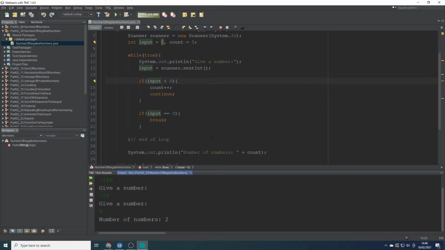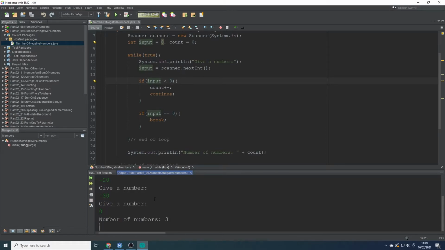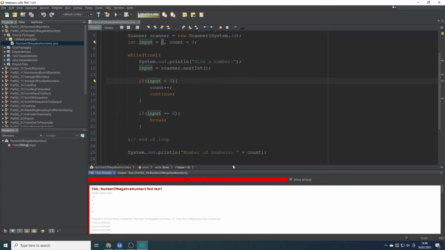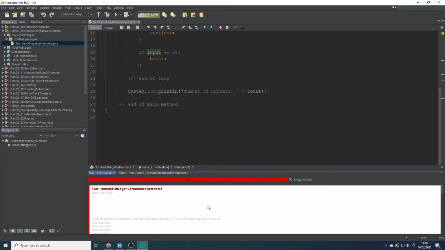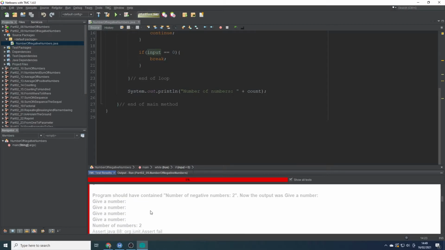So we've got this code working, so if I run it locally, I'll show you here. So we've got -10, -20, -30, and we get the correct amount of numbers. I'll just test it against the server and see what happens. But interestingly though, it's failed. So let's have a look at the detailed message. Program should have contained a number of negative numbers 2. Now the output was give a number.